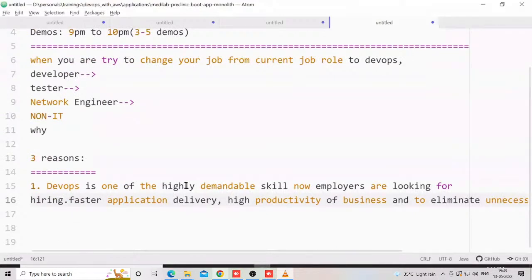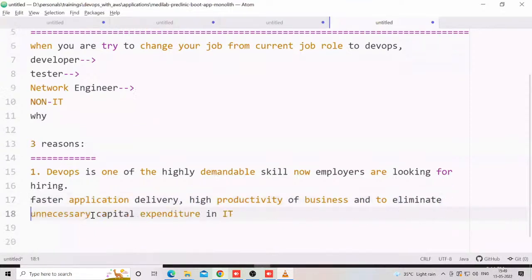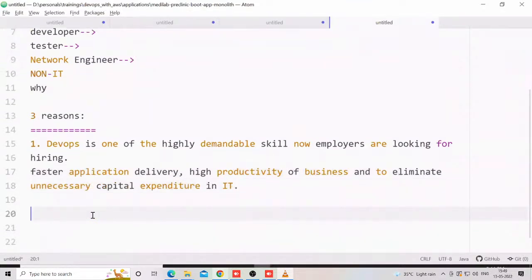So DevOps is one of the highly demandable skills now. Employers are looking for hiring. Why? Using DevOps, we can deliver the applications very fast, and high productivity is there, and we can eliminate the unnecessary expenditures in IT. How it delivers so fast, we can see later in time. But using DevOps, the applications will be delivered very fast.